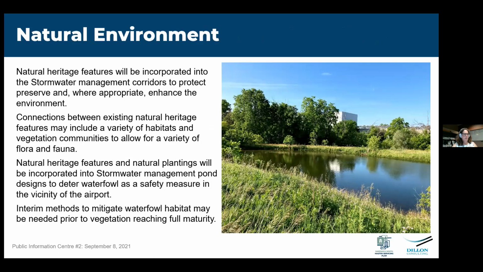So in addition to the stormwater management infrastructure required, opportunities to incorporate natural heritage features into the corridors to protect and preserve and where appropriate enhance the environment will be looked at. Connections between existing natural heritage features may include a variety of habitats and vegetation communities to allow for a variety of flora and fauna. Natural heritage features and natural plantings will be incorporated into the pond designs to deter waterfowl as a safety measure in the vicinity of the airport, as we discussed. And these interim methods to mitigate waterfowl habitat may be needed prior to vegetation reaching full maturity. So exactly what that looks like is not determined at this time, but we are working with the city to develop the natural environment system strategy, and that will be incorporated.